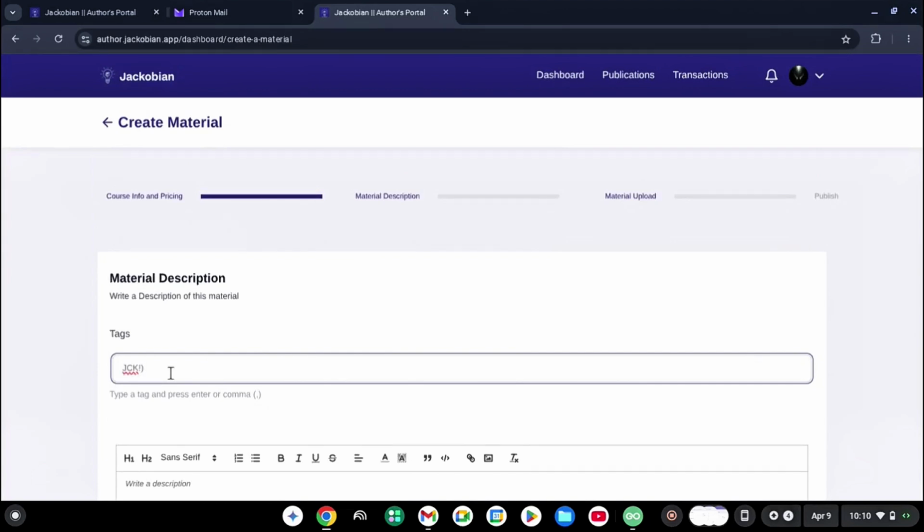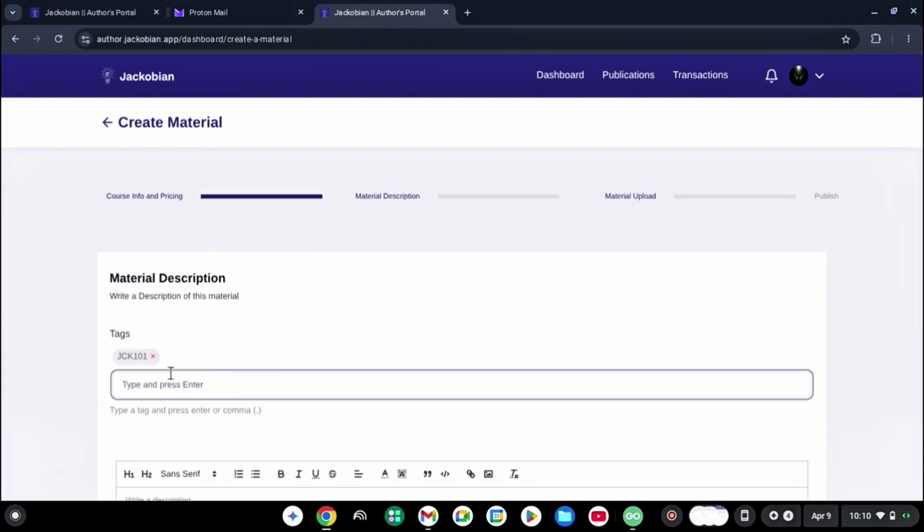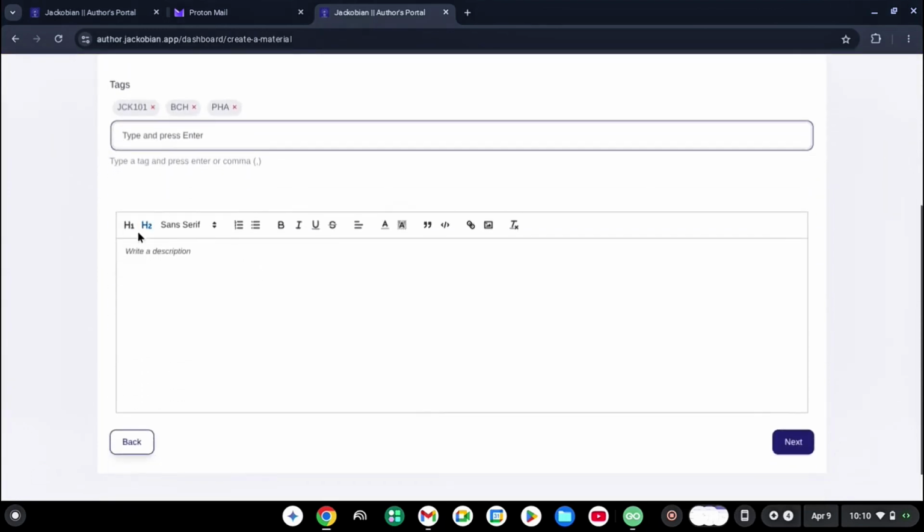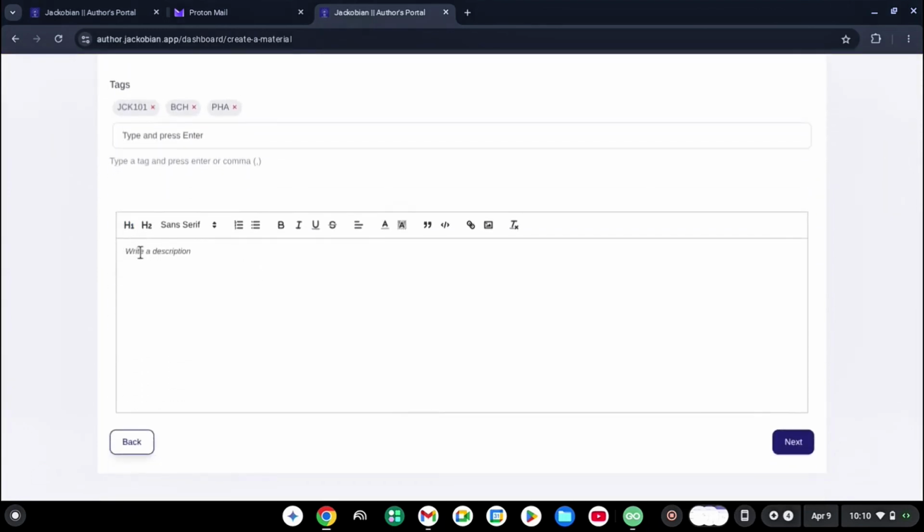This is where you give us a description of your material. So you want your users to know what the material is about before they eventually make a purchase. This is what they first read. So we have the tags. Tags make it easy for people to find your course. So if your course, for example, is about Jackobian, so Jackobian 101, biochemistry, pharmacy, those are the tags that we picked. And then we have a description.